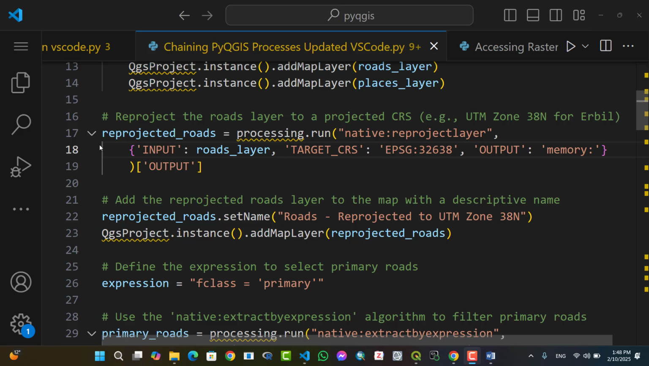Reprojected roads equals processing.run native:reprojectlayer. Input is roads layer. Target CRS is EPSG:32638. Output is memory. Then add the reprojected roads layer to the map. reprojected_roads.setName("Roads reprojected to UTM zone 38N"), QgsProject.instance().addMapLayer(reprojected_roads).